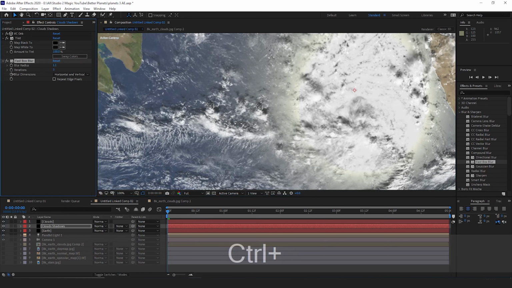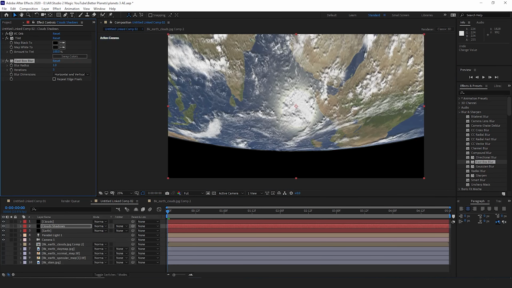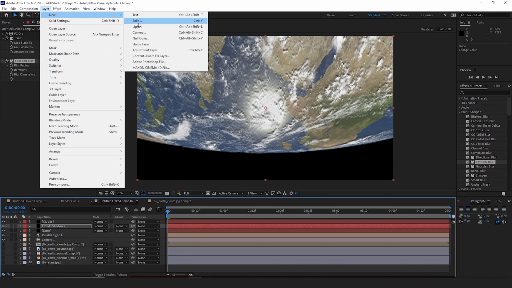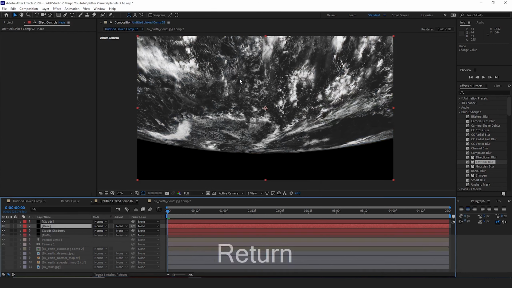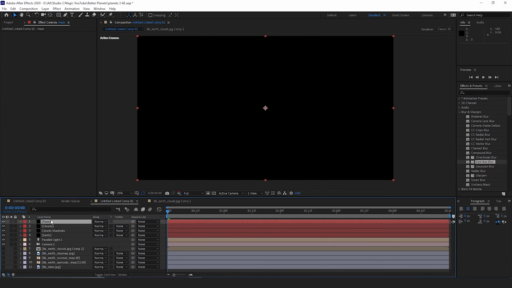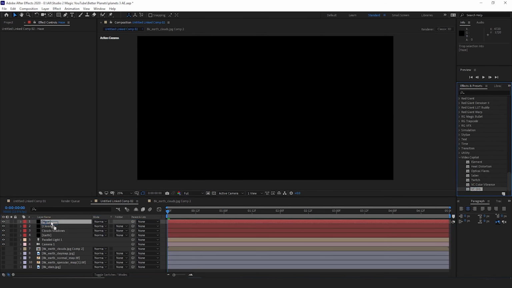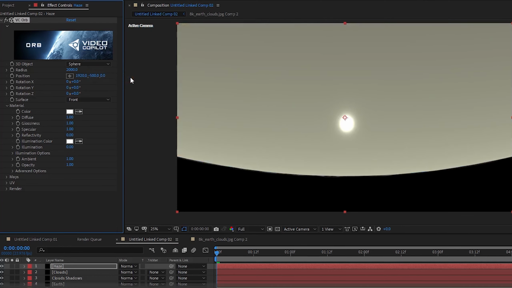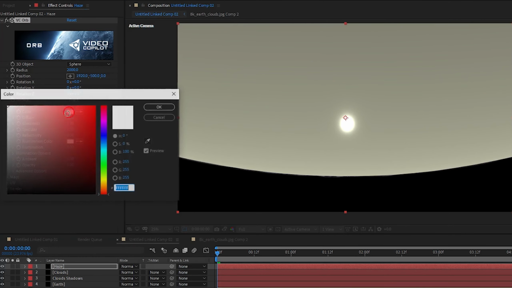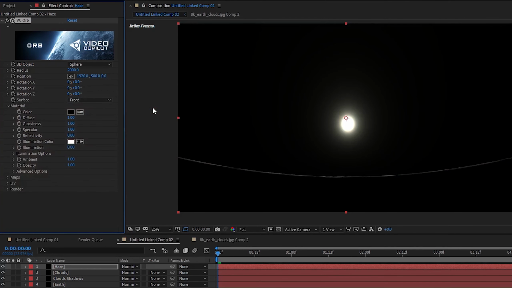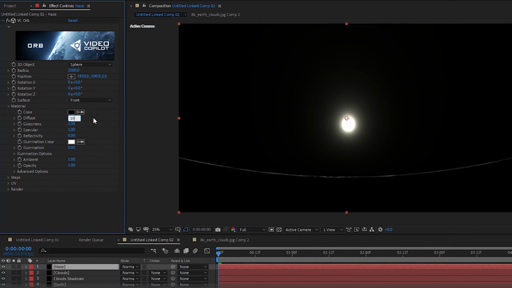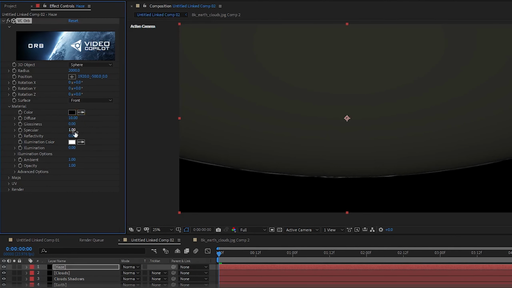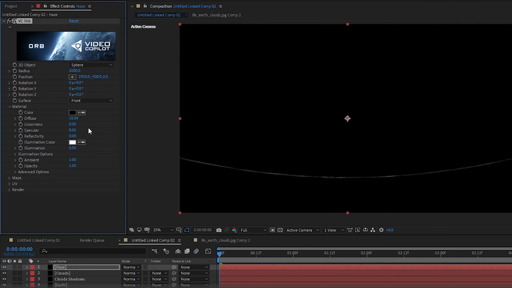Okay, so now it's time to add a little bit of a blue haze to the Earth. So I create a new solid and call it Haze. I move it to the top of everything and I again drop in VC orb. I set the radius to 2000 and the Y position to -500. Under the material drop-down, I set the color to black, the diffuse to 10, the glossiness and specular to 0.